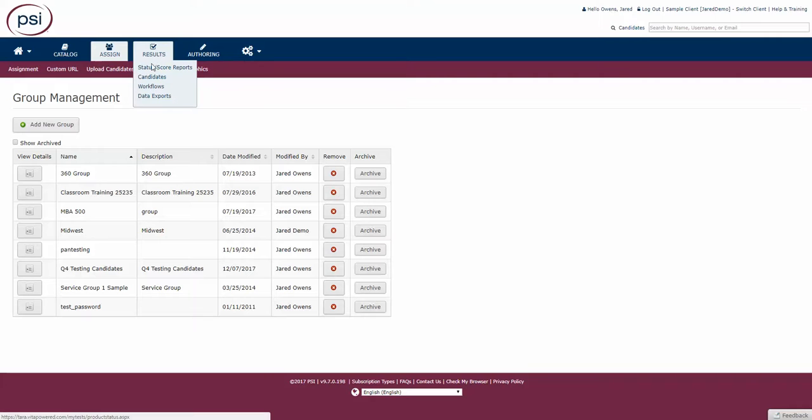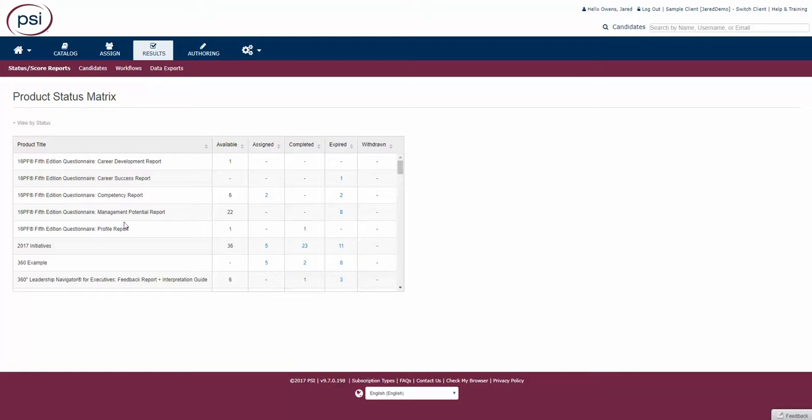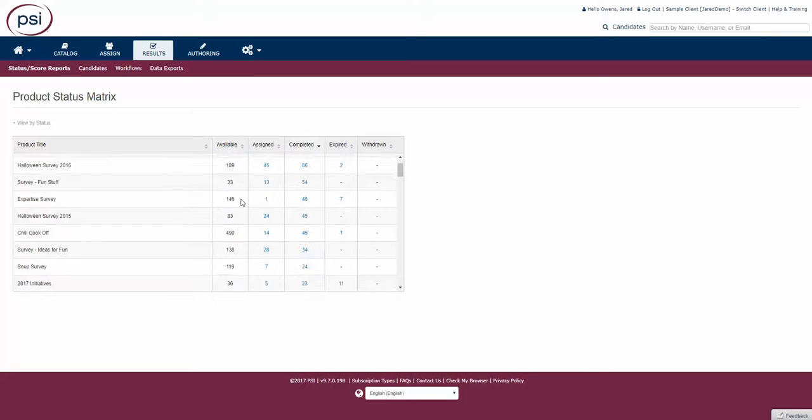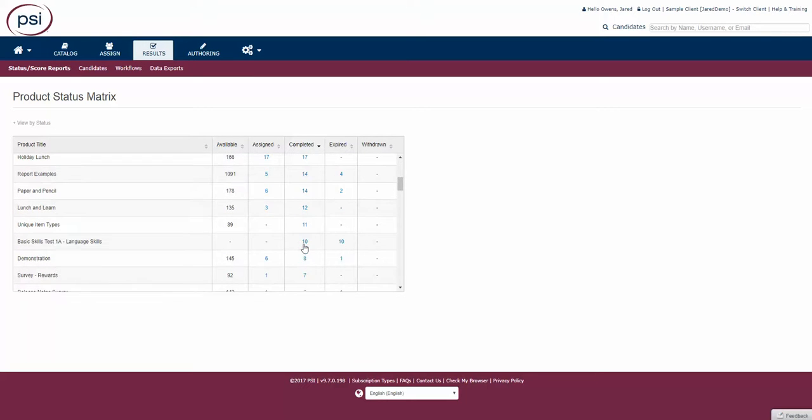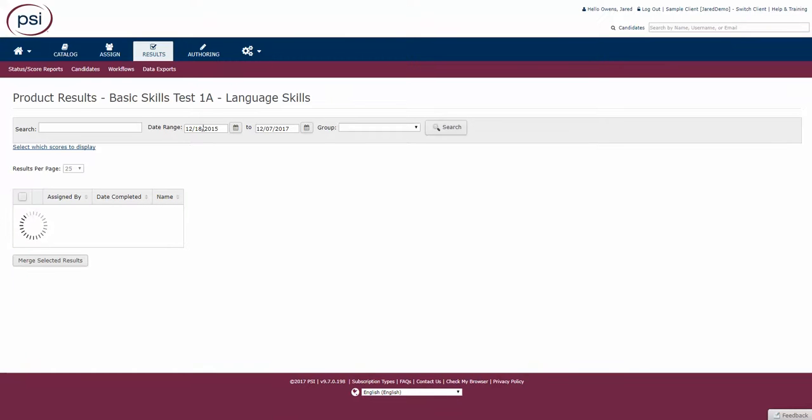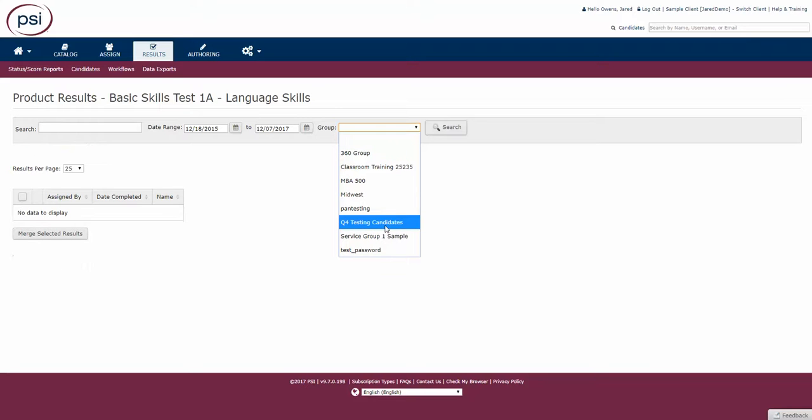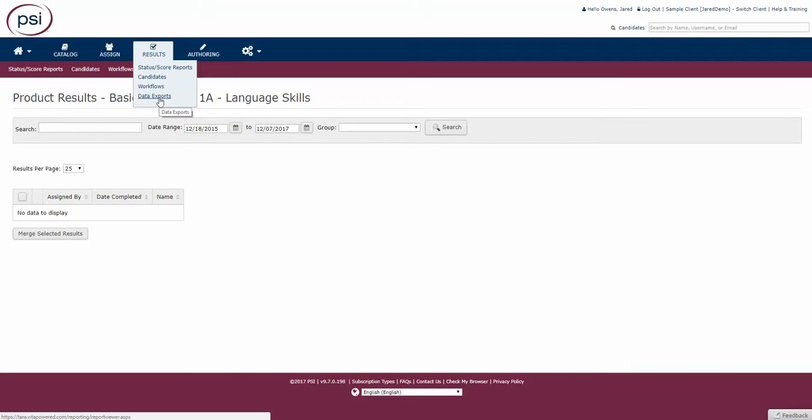Where that becomes handy is in my status reporting or checking out results. I can say, let's find something that's been completed quite a bit. Go into this basic language skills test. I can look up those 10 people. It looks like I'm looking them up from 12/18 of 2015 to 12/7 of 2017. I then have group options here where I can say, actually, I only want my Q4 testing candidates. So that's where that group option becomes useful.